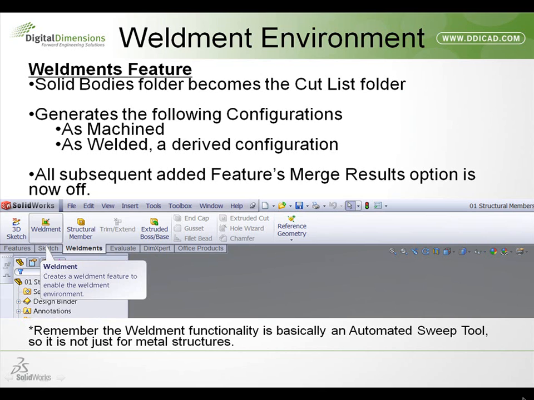A weldment tip. I want you to remember that the weldment functionality is basically an automated sweep tool. Therefore, it is not reserved for just steel structures. If you have a product that could take advantage of the cut list functionality offered in the weldment feature, then I invite you to watch this webcast with an open mind, and maybe I can show you how to apply this feature to your modular designs.